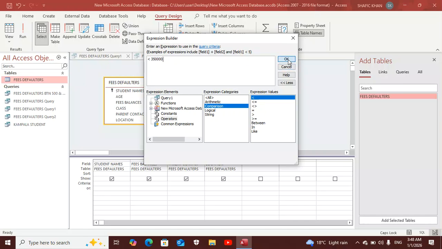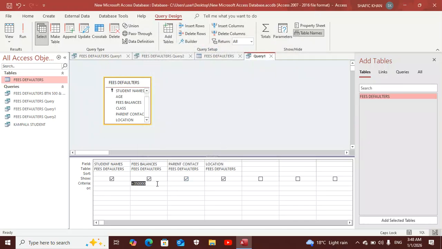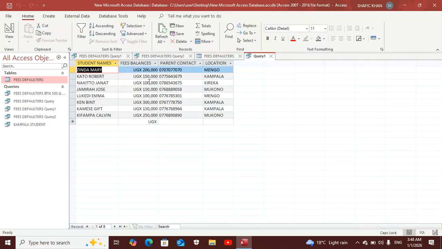So when I click OK, it will be brought down here, and when I go to run, they will be generated. Only those less than 350, and indeed they have been generated. The same concept applies to those above a certain figure, something of the kind.